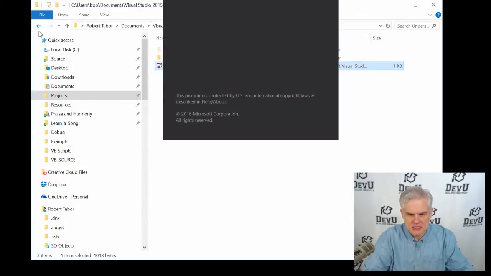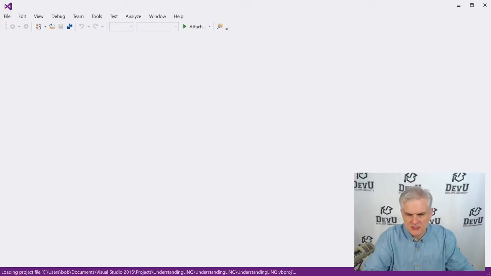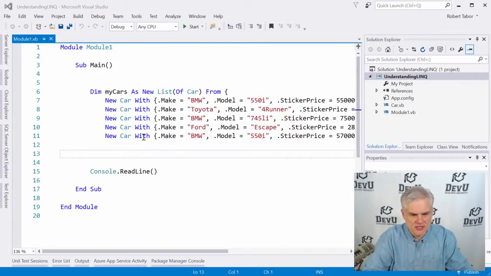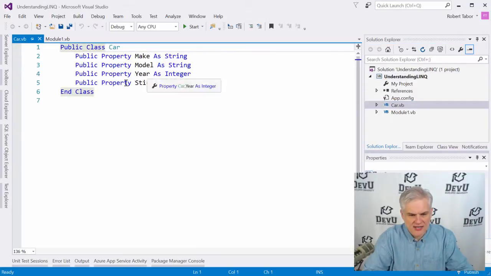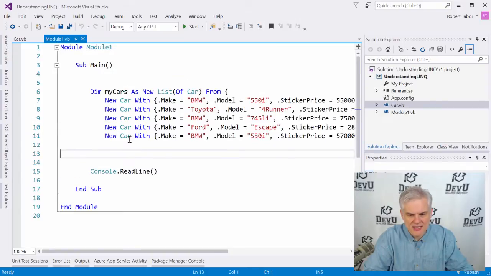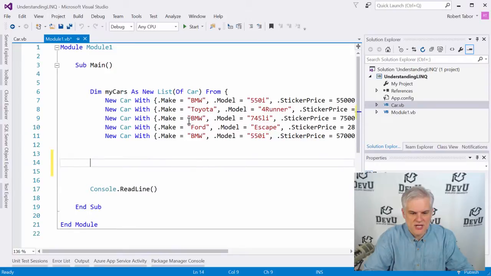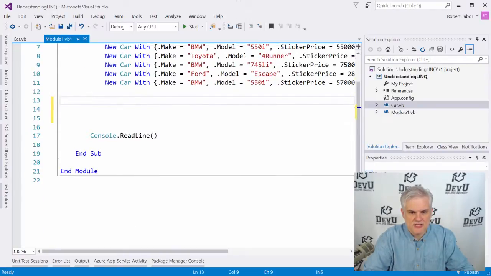And if you take a moment to catch up with me, you will be looking at the same thing I'm looking at right now. As you can see, I have a car class. It has make, model, year, and sticker price. And then I'm creating a new list of car, creating several cars using that object and collection initializer syntax to create 5 cars so that we can start filtering and sorting these cars and displaying them on screen.